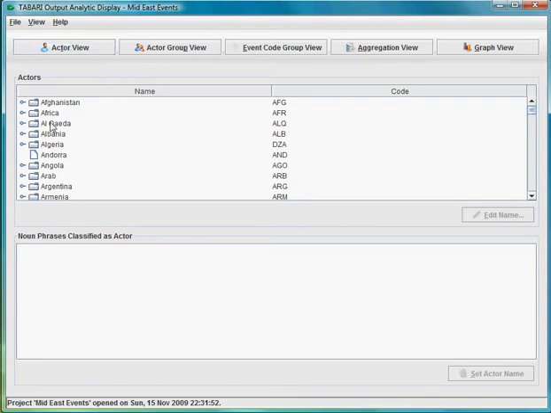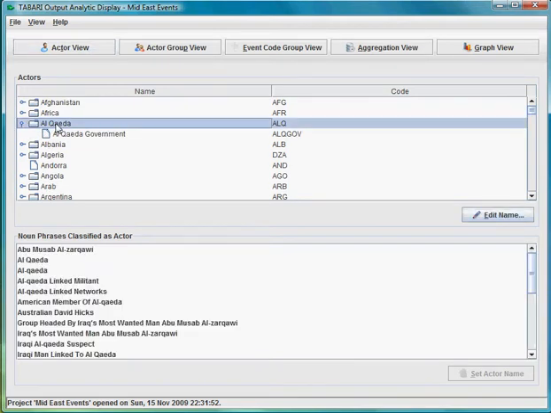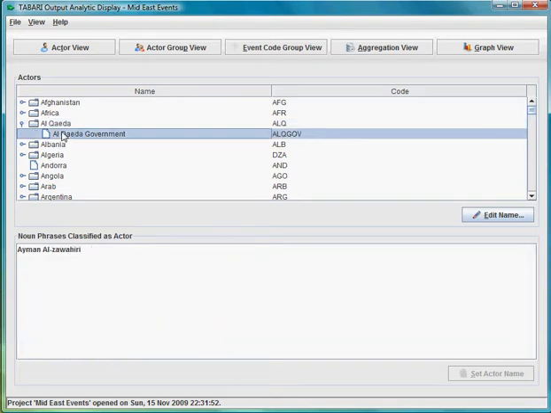This just shows the actors that were in the actor dictionary that encoded it. As you select an actor, you can see the noun phrases that matched up with this actor during the coding process. So a user could go around and look through here, but what I really want to focus on is the idea of aggregations. We'll start with, not aggregations though, but with the idea of actor groups and event code groups.